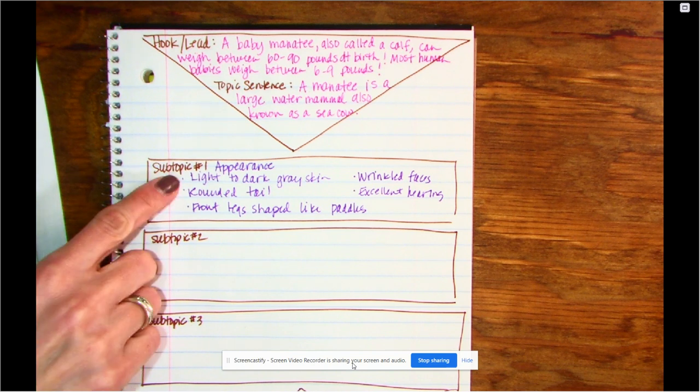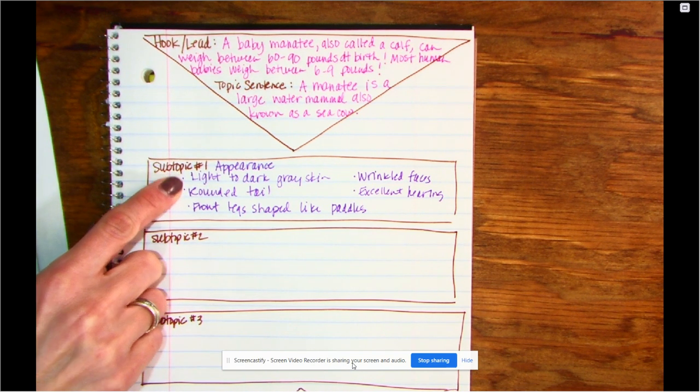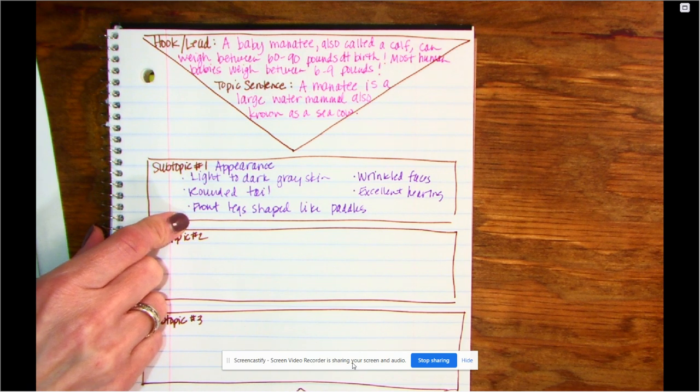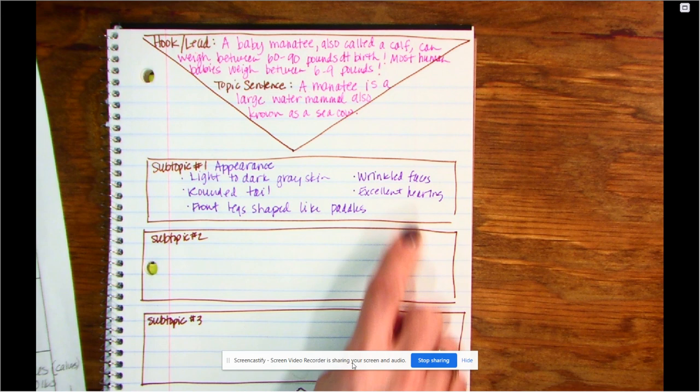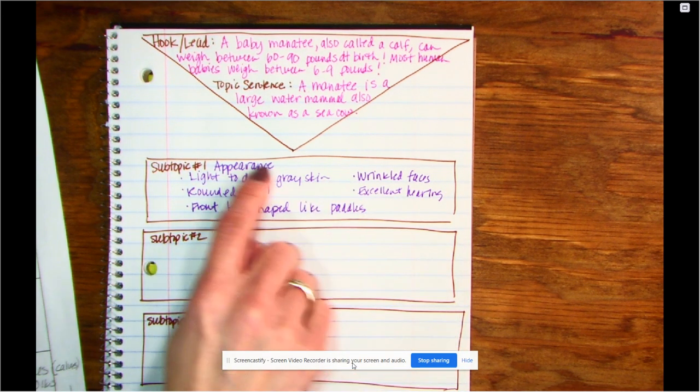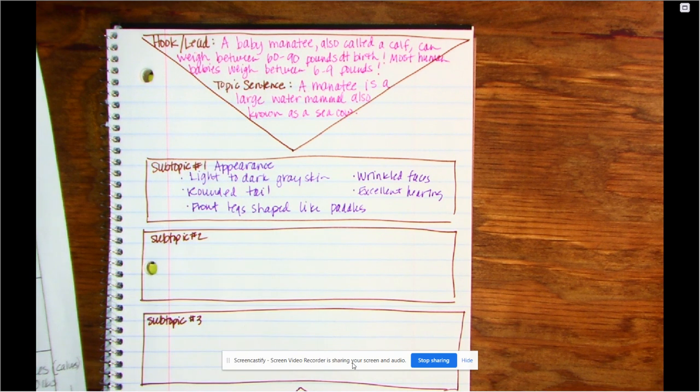So I'm talking about kind of the color of their skin. I'm going to talk about their rounded tail, their front legs, and what they're shaped like. I'm going to give you a little bit more information about that. They're wrinkled, right? They've got really good hearing. So I'm going to take some of this information and turn that into part of my presentation on my Google slide. Okay, so let me show you what that looks like.